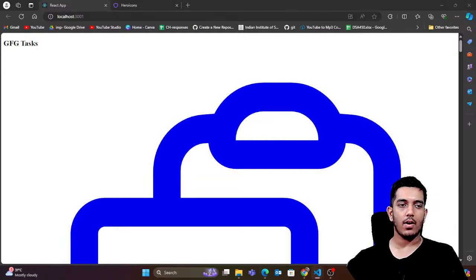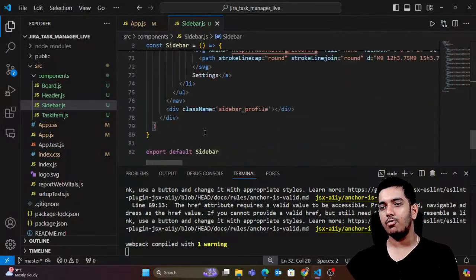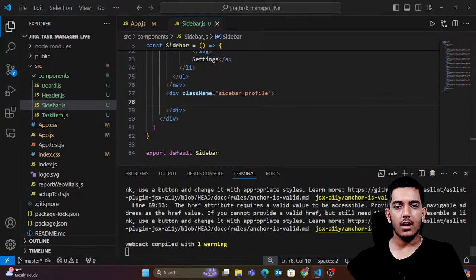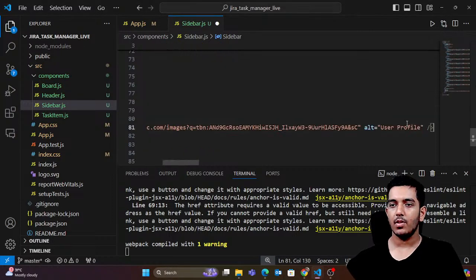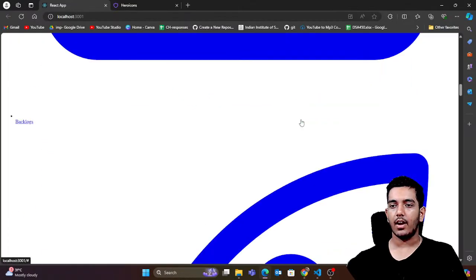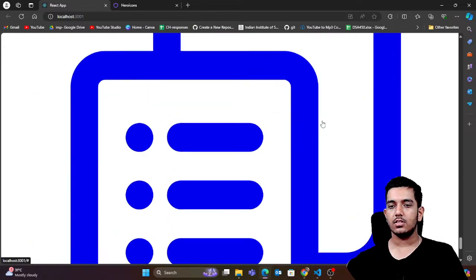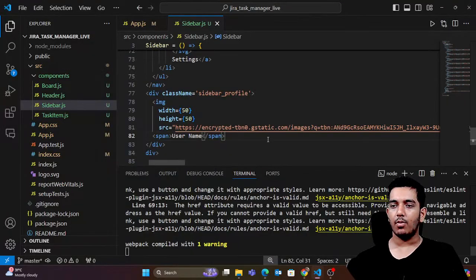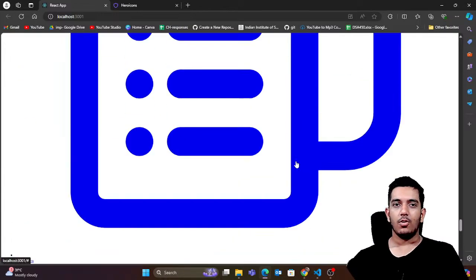Below that I have the profile part. In the profile part, I'm going to use this URL, which you can get from my source code, from the GitHub repository. I'm simply using an image here, an image URL which I copied from Google. And here I'm going to show the username. In the end I'm going to have an image like this, and then the username. I copied it from this specific website, so shout out to this website. Please don't give copyright to me.